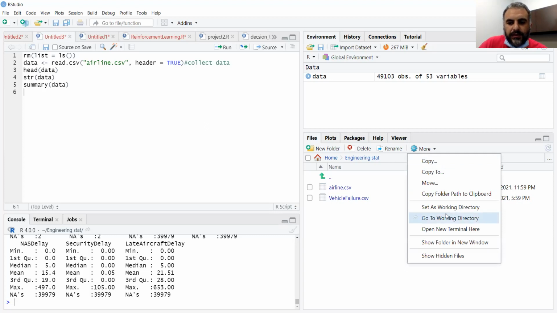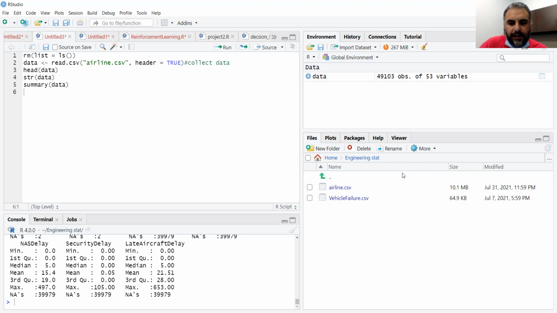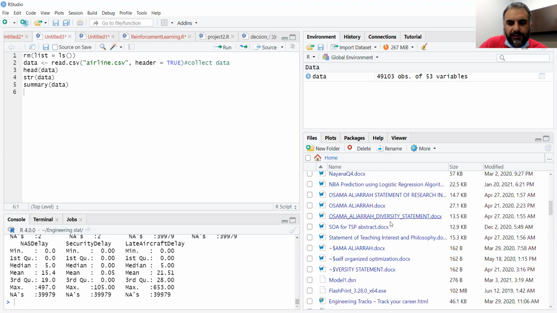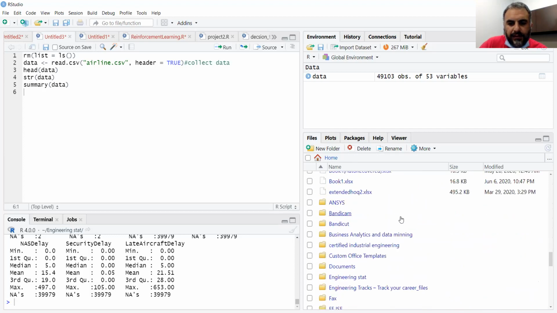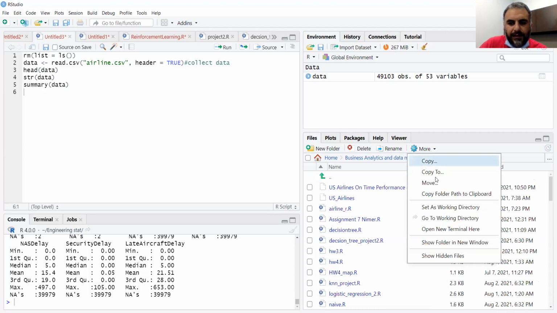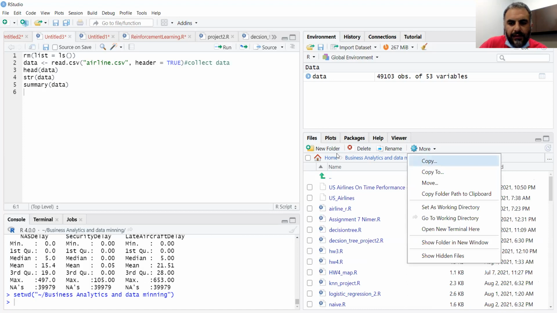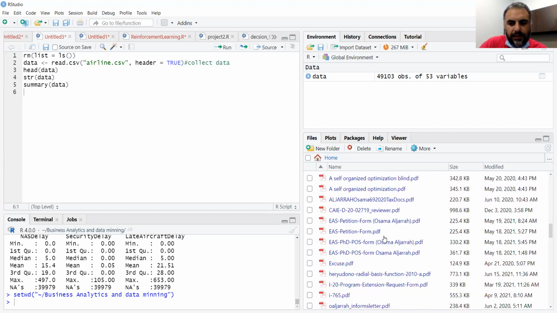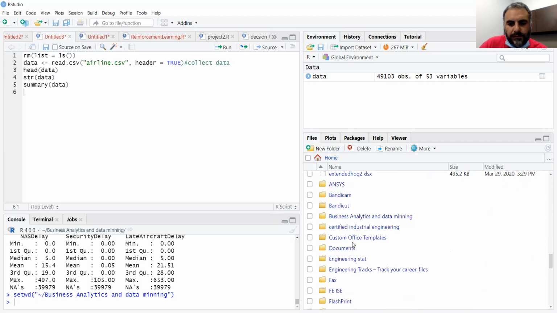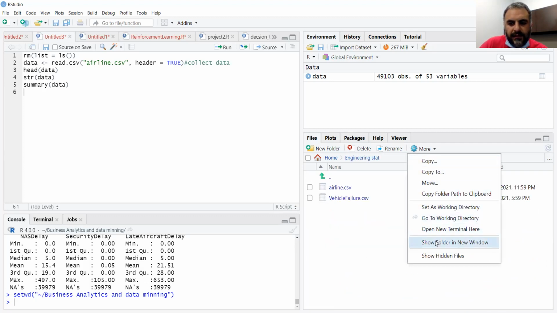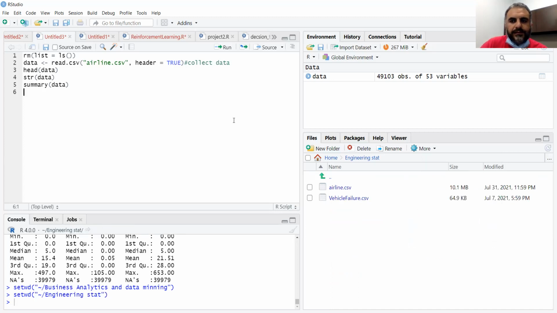For example, I want to set up the current directory, or go to my directory. Here I can click on my directory. If I want to go to another folder and set it as my directory, I can go there, select it, and set it as my directory. Again, if I want to go back to my original directory, which is engineering stat, I set it as the working directory. So the first line is a very common line. I will be posting all of these codes in your Blackboard.